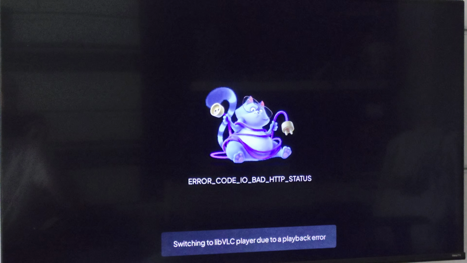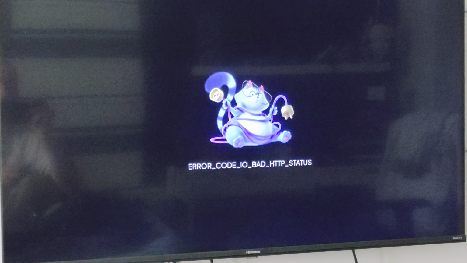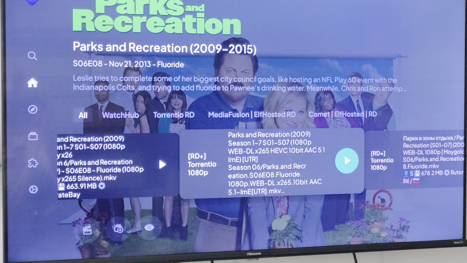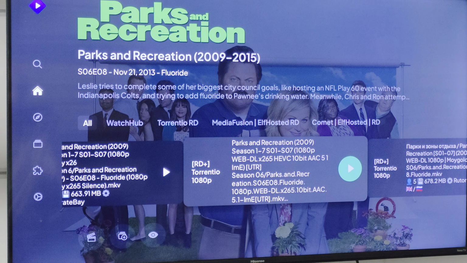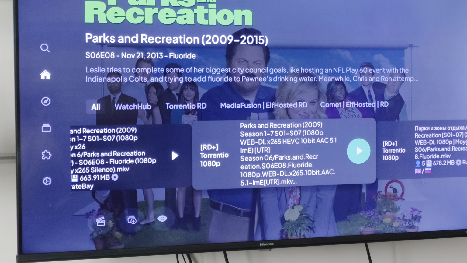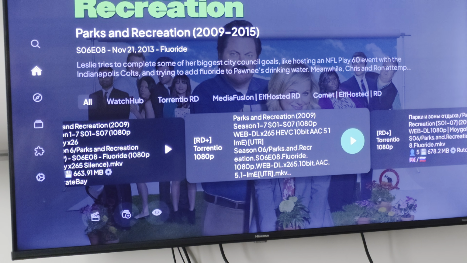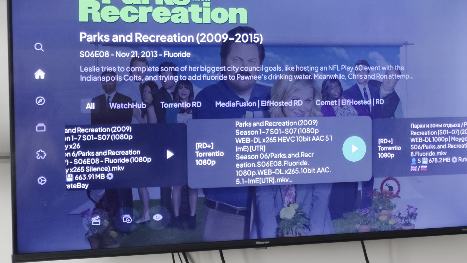You see that? I keep getting that all the time. It makes me so angry. So what I've done, I've tried force stopping the app. I also have the app on my phone, and it happens on my phone sometimes. I've tried force stopping, I've tried clearing cache, and none of that works.